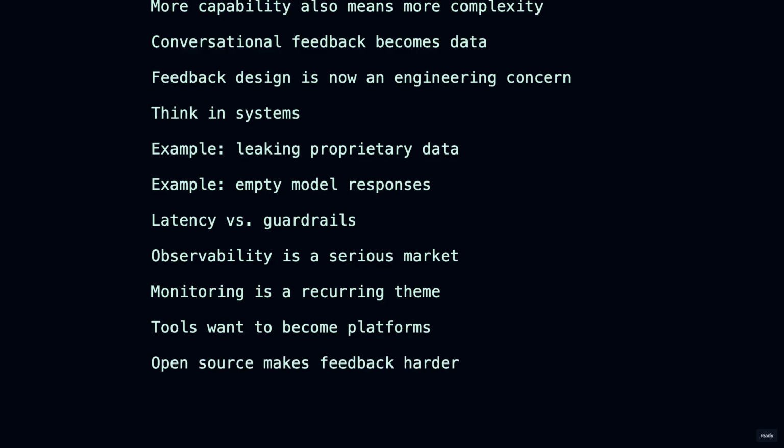If you ship an open source application, you may lose direct visibility into how people use it. That makes feedback collection much harder, even though the product may spread more easily.